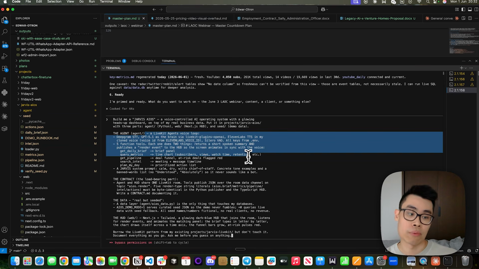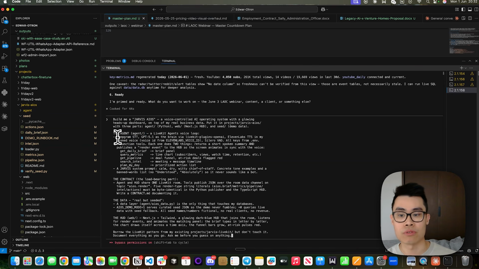The agent, you just described what it is. It's a LiveKit agent that voice loops: Deepgram as speech to text, GPT 5.1 as the brain via a LiveKit plugin OpenAI, 11 Labs text to speech in my clone voice, voice ID from my 11 Labs voice ID, and the VAD, which is voice activity detection, all keys from .env. So again, .env is basically an environment file that you paste all the API keys into.